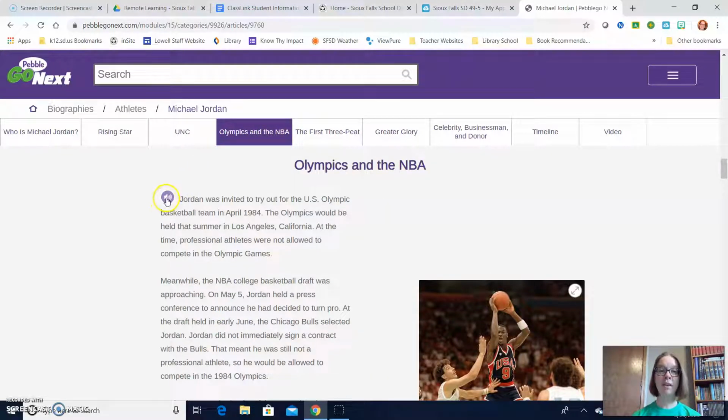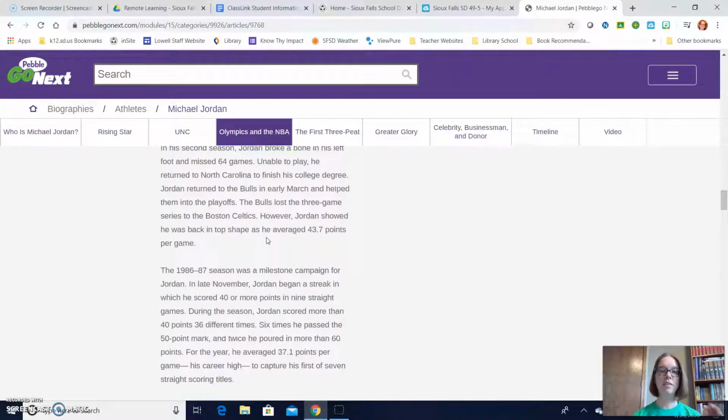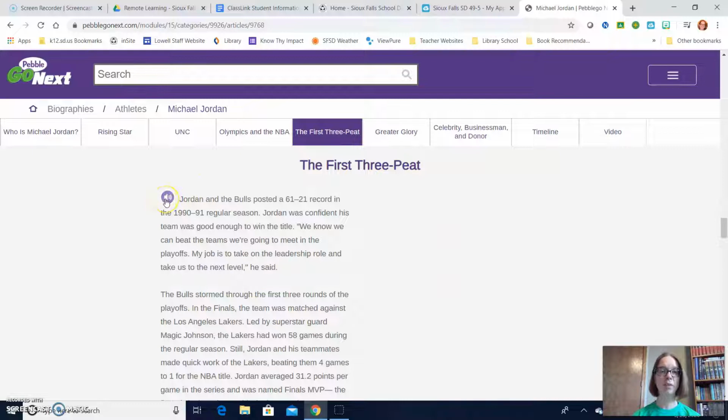If you would like it read aloud to you, you click on the volume button. "Jordan was invited to try out for the U.S. Olympic basketball team in April 1994." And it will read aloud to you. You can't start in the middle of a paragraph. It will restart depending on where you're at in your section. But each section has its own read aloud option.